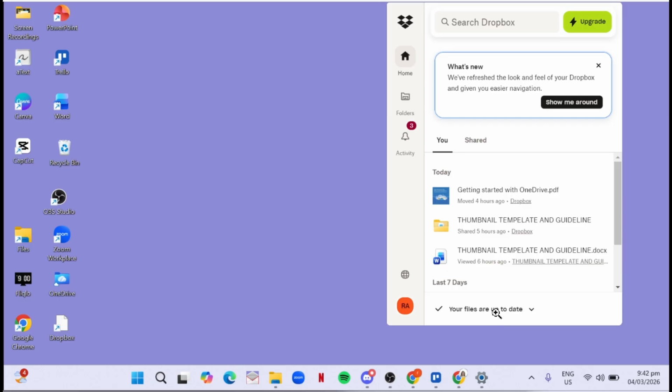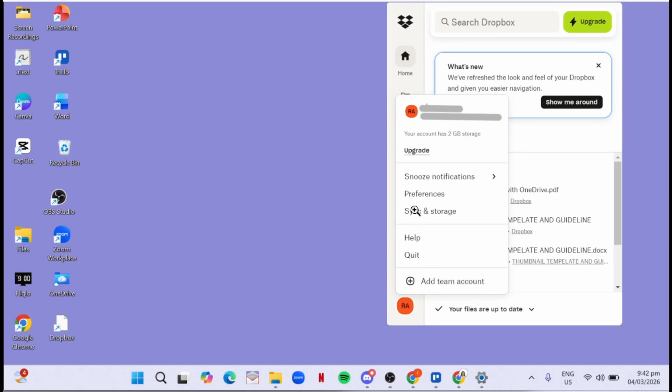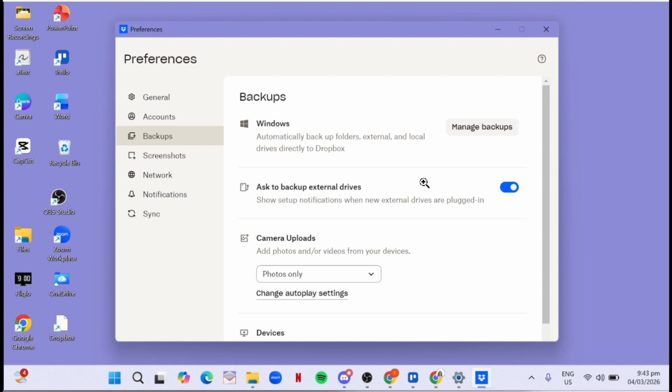Next, look for your profile picture or your initials in the corner of that Dropbox panel and click it. From the menu that appears, choose Preferences. This opens a window where you can control how Dropbox behaves on your device. In the Preferences window, go to the Backups tab on the left side of the screen. This is where you'll manage automatic backups of your main folders.